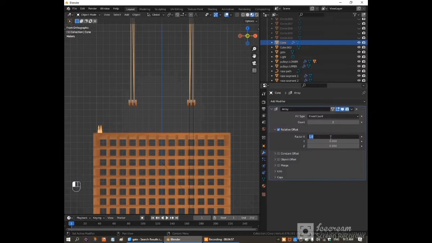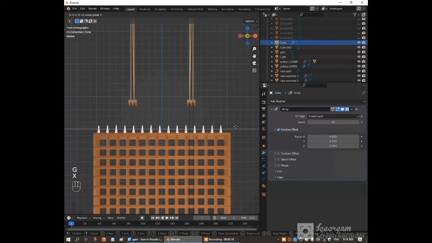Go over here to the modifier properties, add modifier, array. The X factor is gonna be 4. And for the count, we're just gonna do it manually. Just move it like this. And then let's just straighten these out. GX, just move this. Straighten them out.